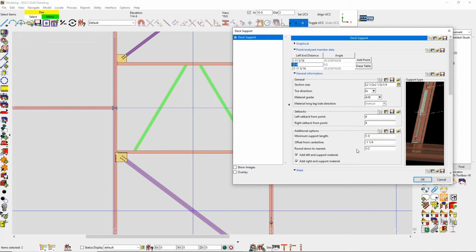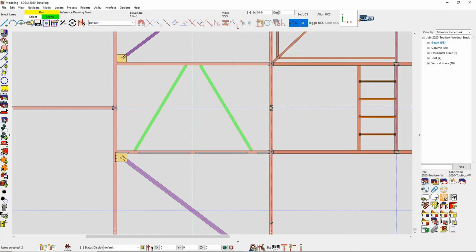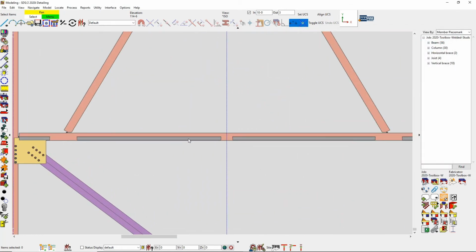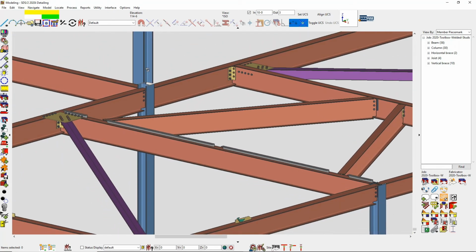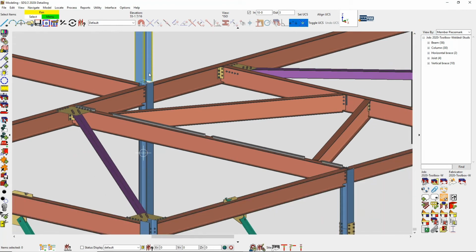I do still have my setback at 4 inches, and my offset from center line, let's just say we want that centered now. You can see it looks like it's a little bit more than 4 inches for those skewed members. That would be where the material would be intersecting at that beam. So it's not exactly at the work point, but where that material would overlap.